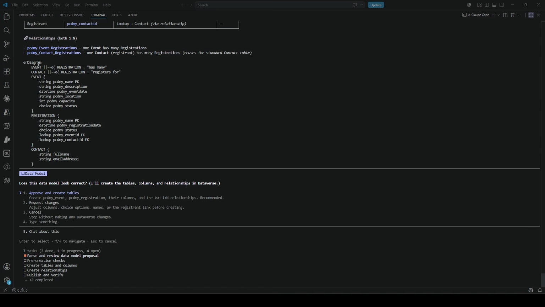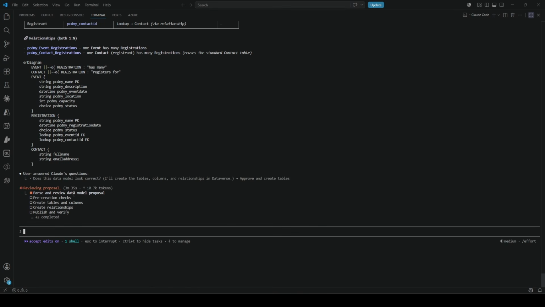It's going to give us an ERD diagram here, and we can see the different tables. It's using contact. It's showing us the relationships between contact and event, and it's showing us the different tables with the different columns available as well. We're going to approve and create tables, or we can also request changes, but we're happy with this, so we're just going to select enter, and now it should go ahead and create those tables for us.